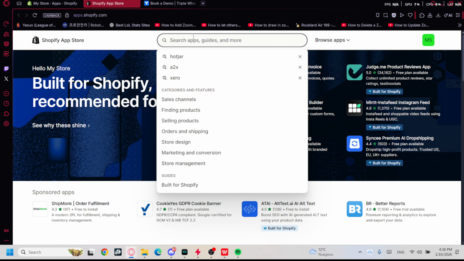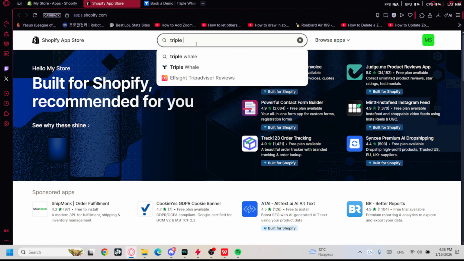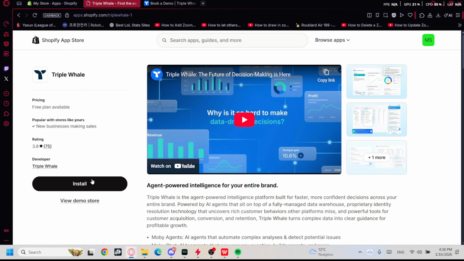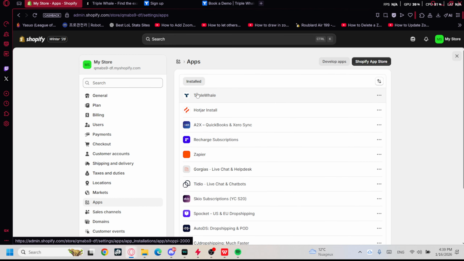Then I want you to look for the Triple Whale. Okay, so that's the option, click it, and after that go with install. So you will be forwarded into a confirmation page. You will need just to click install again, and then it will be added to your Shopify. Okay, so as you can see, we added it to our Shopify, we integrated it with Shopify.